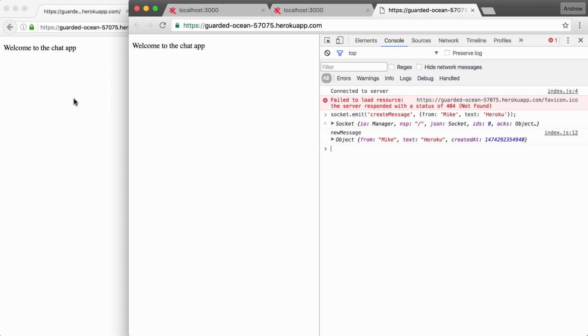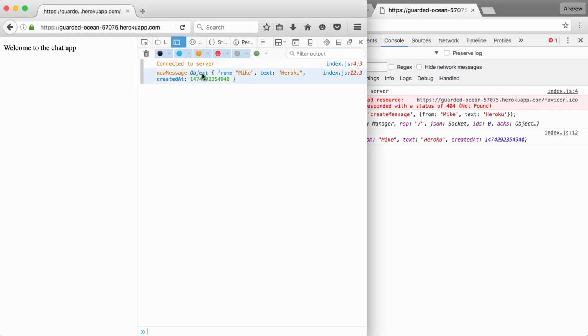We get the new message right here. And over inside of Firefox, we also have the message. It's from Mike. The text is Heroku, and we have the created at timestamp added by our server. And with this in place, we have a messaging system not only working locally, but working on Heroku, which means anybody in the world can visit this URL, they can emit the event, and everyone else connected is going to see that event in the console.